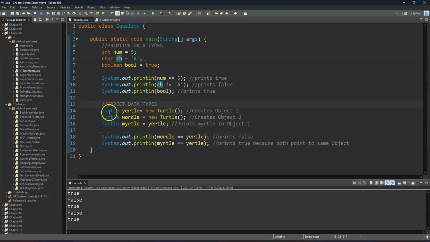So for instance, we've got 3 turtles here. We've got Yertle, and whenever I do this line here, it's going to create Yertle. So this new keyword says, hey, I want to make a turtle, and I want to store it. It's going to create it, get its memory location, and throw that memory location inside of Yertle. So Yertle will reference the memory location of where that turtle was created. Okay, we talked about this before.